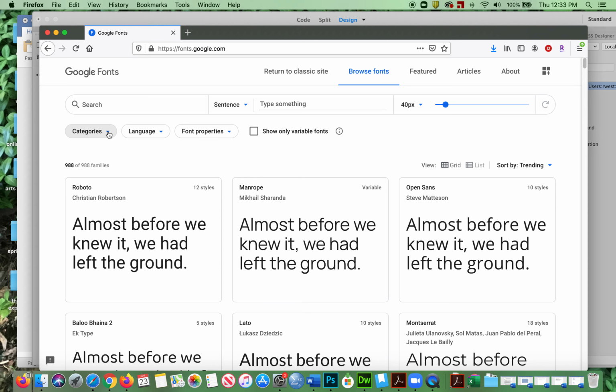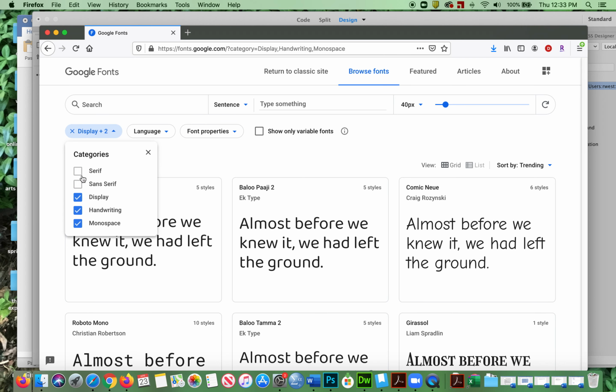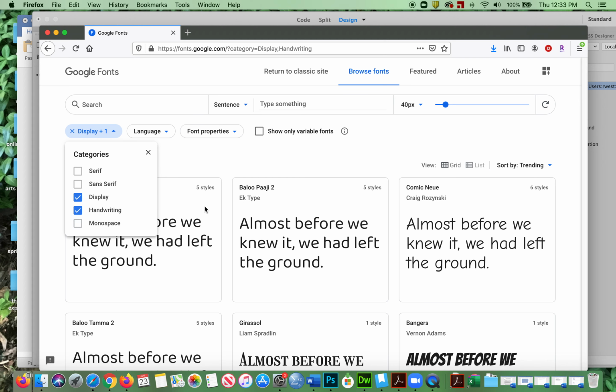So let's look at our options. We have serif, sans serif, display, handwriting, and monospace. Serif and sans serif are your basic body text that you want to read. Display is pretty much headers. Handwriting is always hard to read, and monospace is kind of weird. But what we're going to do is start by bringing in our header font. So I've gotten rid of monospace, I don't really like it. I'm just going to do display and handwriting.